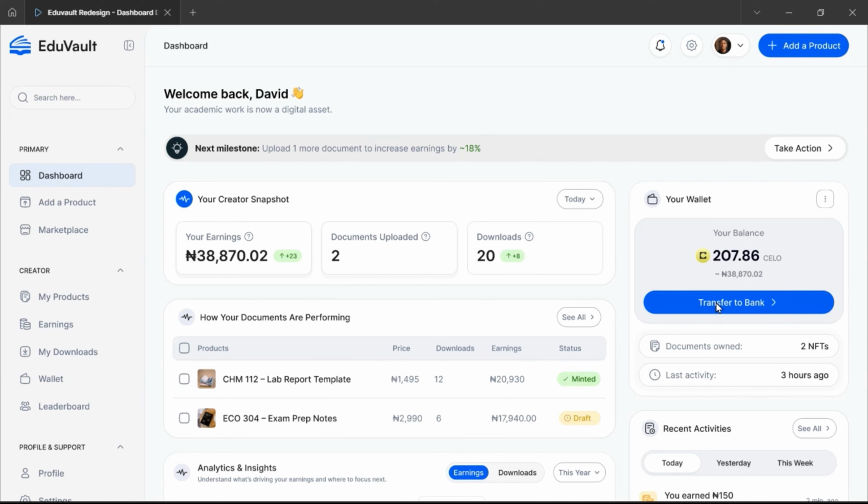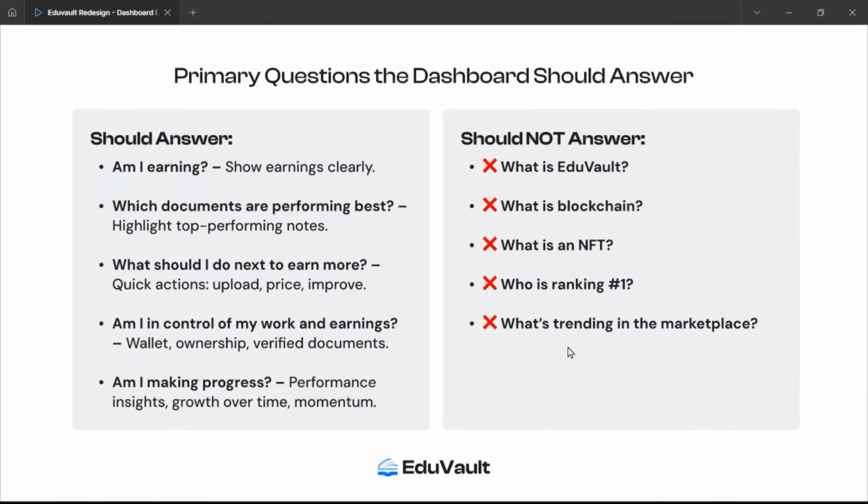And then what they own, this is the documents they own, 2 NFTs, and this is the last activities they performed, the last time they performed any activity on this particular dashboard. So let's check the next thing.